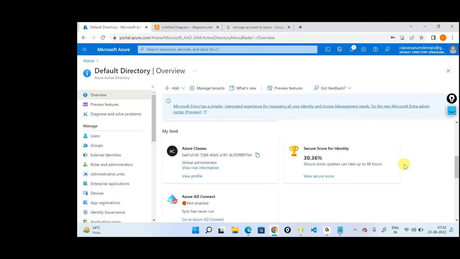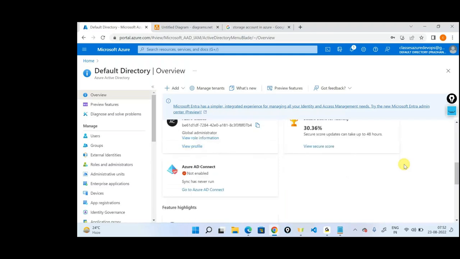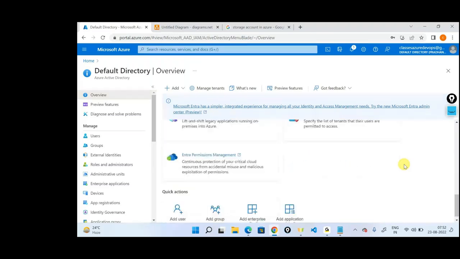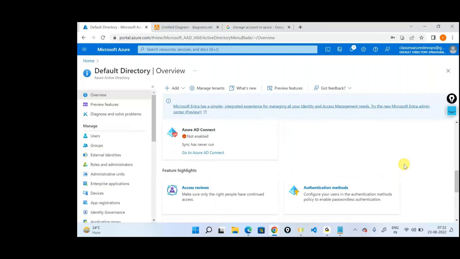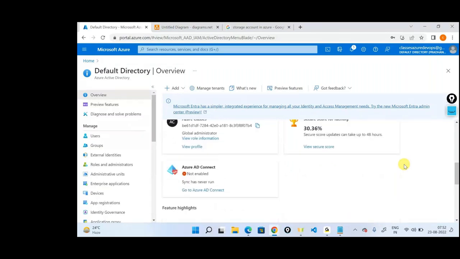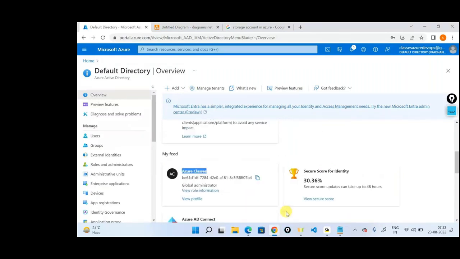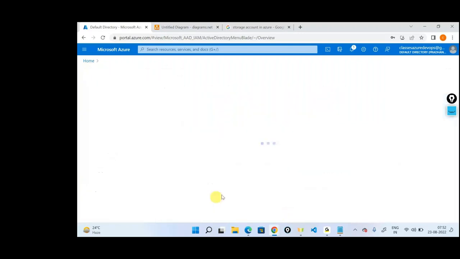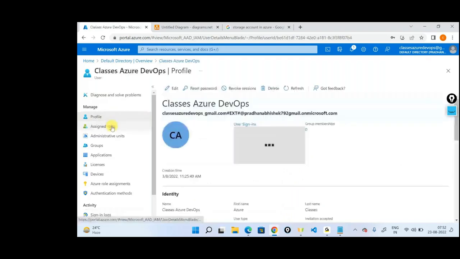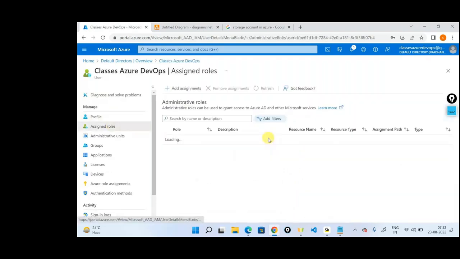That is not reflecting for you, I think. No, it's reflecting. Azure classes is reflecting. For me, it was reflecting as Deepak Sharma. Then when I clicked on Deepak Sharma, there was something called assigned role. Can you please view role information? I'll do view profile, assigned roles. From here, which kind of role are we assigning?